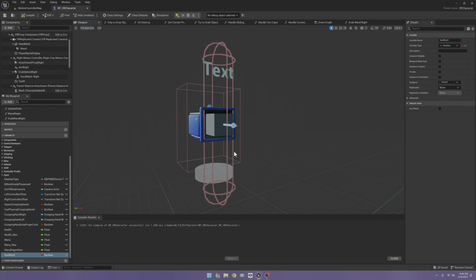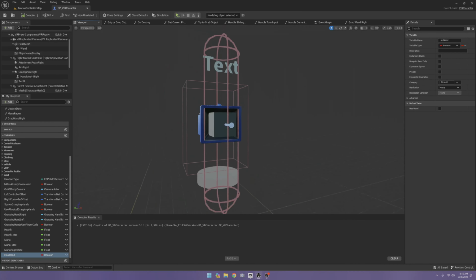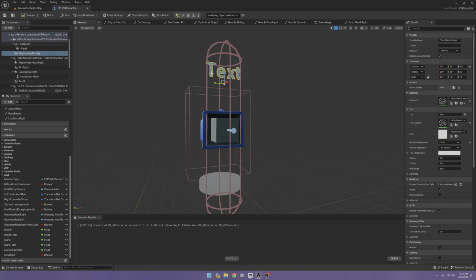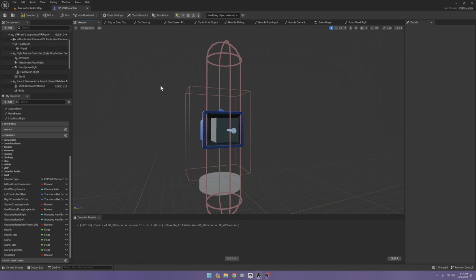Okay, now let's work on our character more. First off, I'm not doing a multiplayer game, so I don't need my player name display. Make sure that doesn't break anything. Okay.